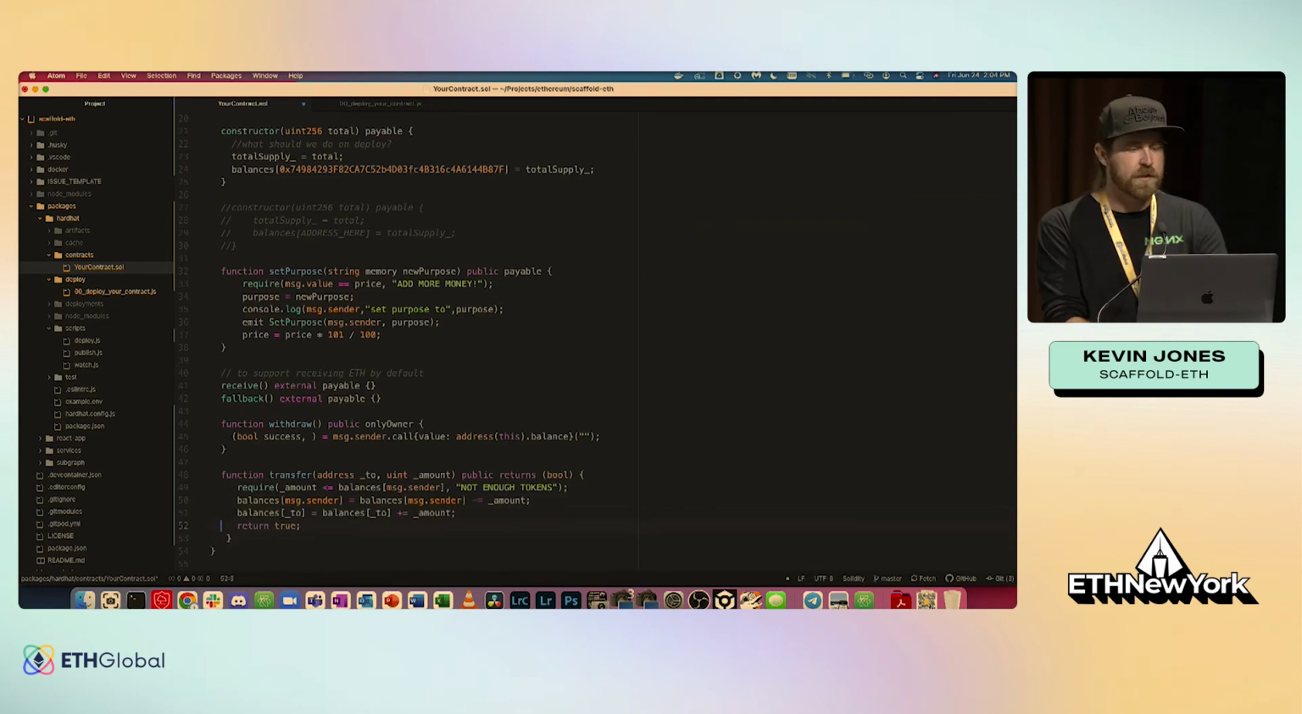So this transfer function, all we're going to do is take in an address of where we want to send our new token that we've created, and then we're going to take in an amount that we want to transfer to that person. In this case, it's a public contract, and we're just going to return a Boolean to see whether it was successful or not.